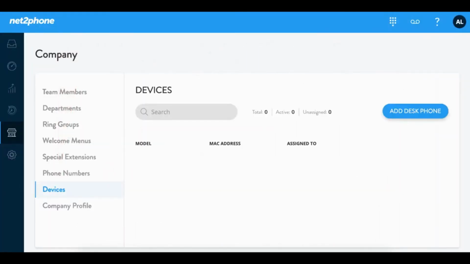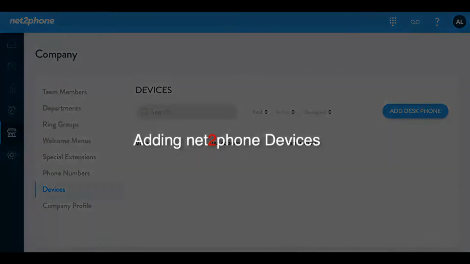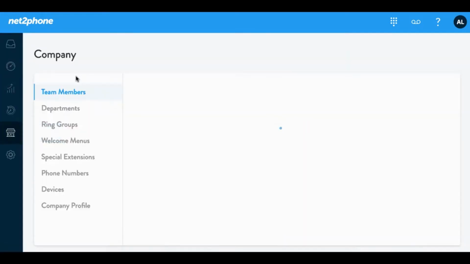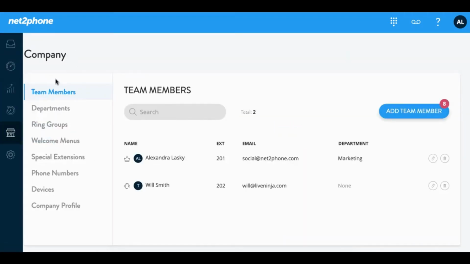Now that you're a pro in setting up the phones, we're going to go ahead and add these devices. Here within your dashboard, we are going to be able to add your devices. Again, we're going to go into the company section and scroll down to the devices section this time.